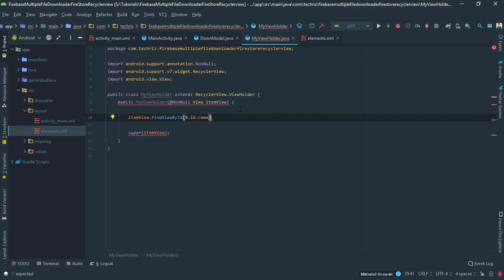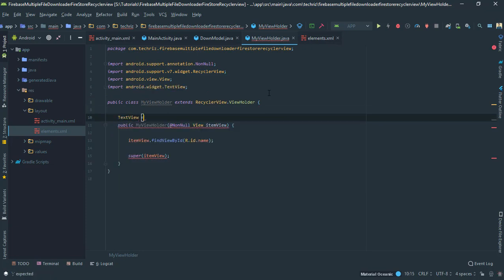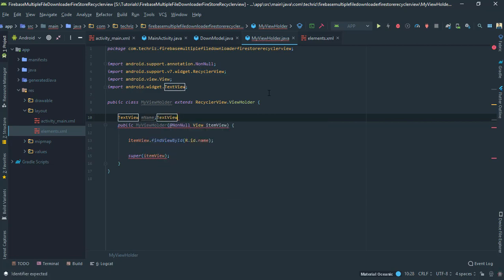Okay, so r dot id dot name, and then what we're gonna do is, I forgot one thing. First we have to make it a global variable. Okay, so this is m name, and then we have text view again. I'm writing that again. I know you can separate it with commas, but as I said, I have to make the video for you guys, not for me, so I'm gonna do it anyways.